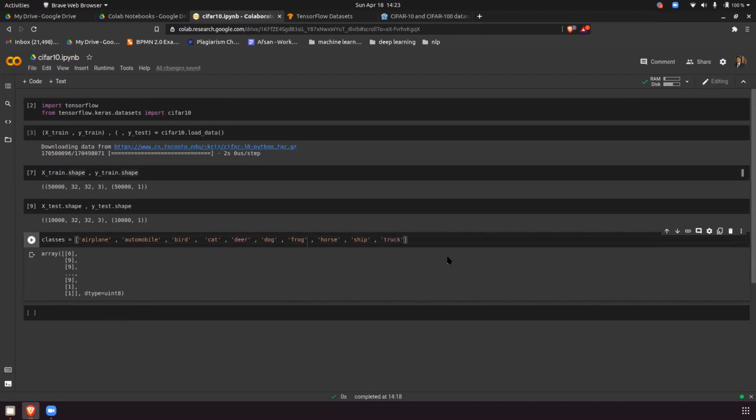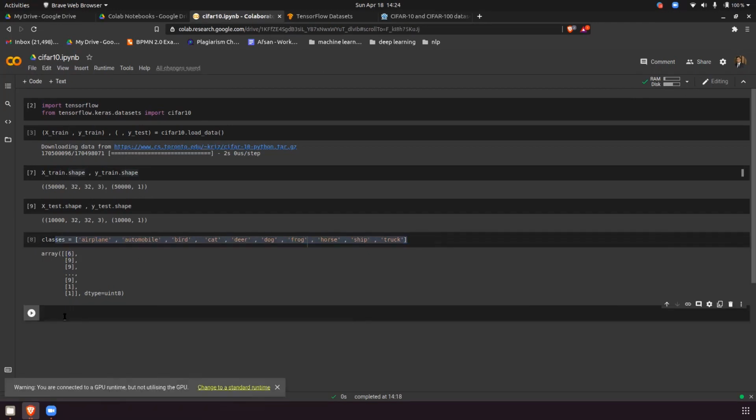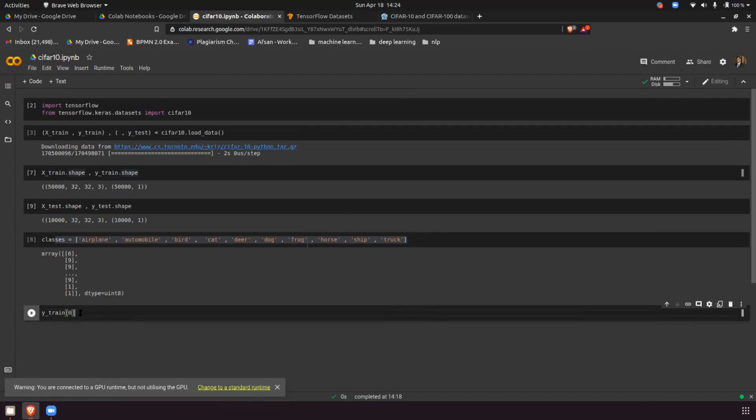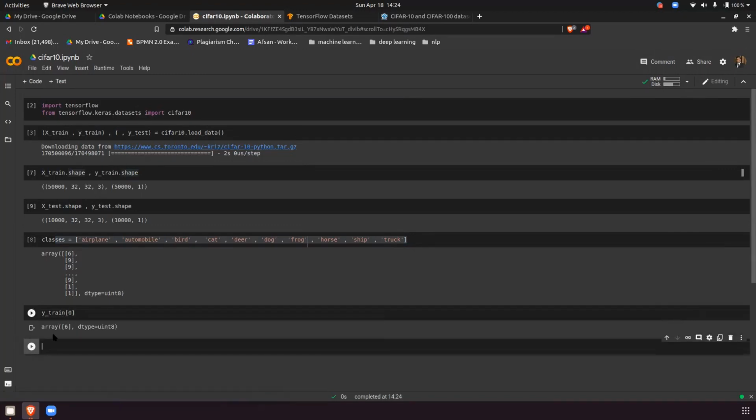Okay, so why I'm doing this is, if I want to check what is the first image, now you can see the number, yes, but I want to see the name of the image. So that's why I'm doing this, so that I can label each one. What I mean to say is, if I do y_train of 0, can you tell me what will be the output of this? Yeah, 10. So if I run this, the output is 6.